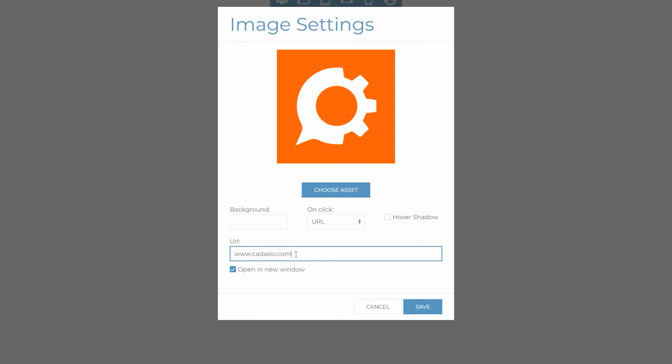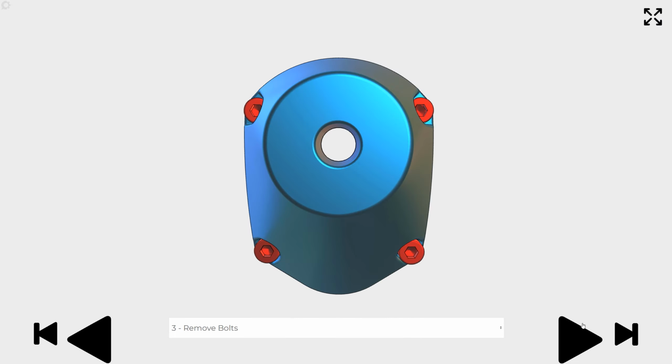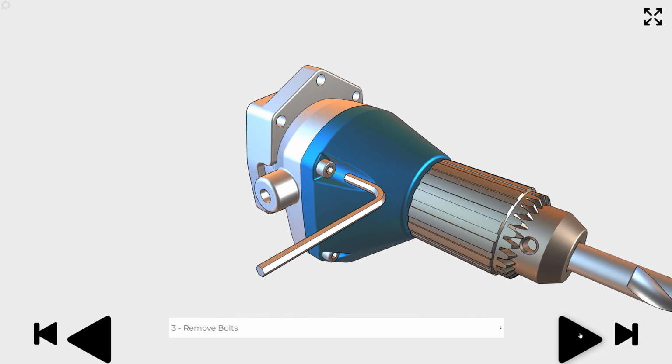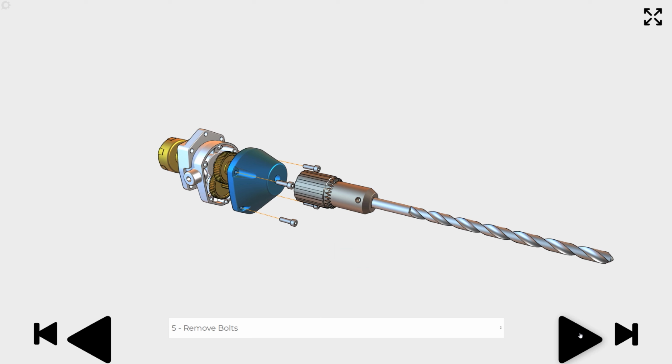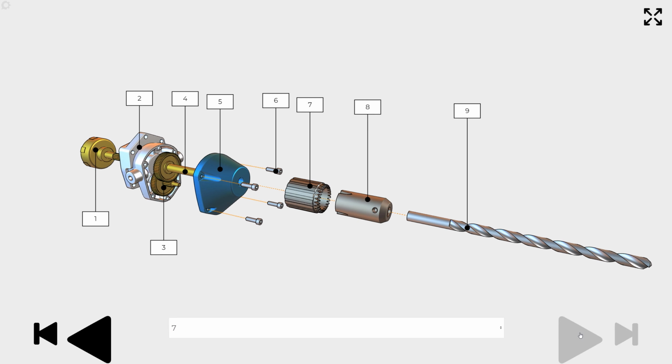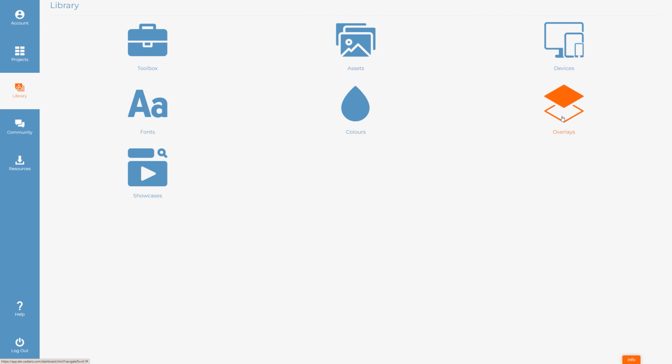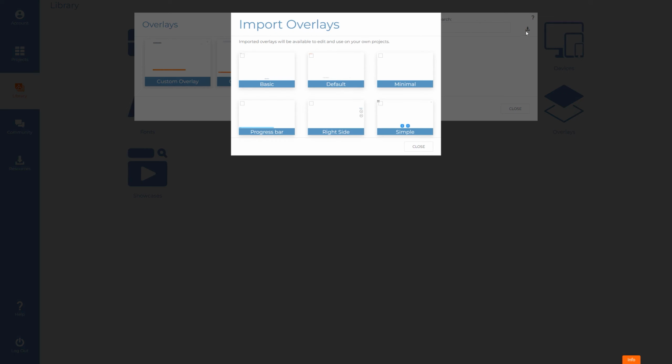Previously, by default, Cadasio projects would have a navigation bar at the bottom of the screen, which will give the viewer controls to step through your project. This has been replaced with a more modern and sleek default overlay. Professional or premium Cadasio users can edit this default overlay to customize it to look exactly how they want. Premium users also get the added bonus of additional pre-created templates too. Check out our overlays blog article and video for more information.